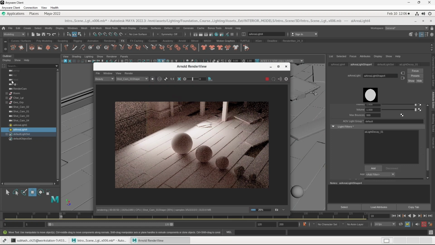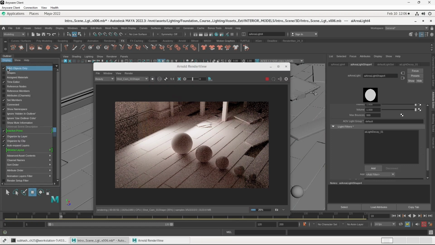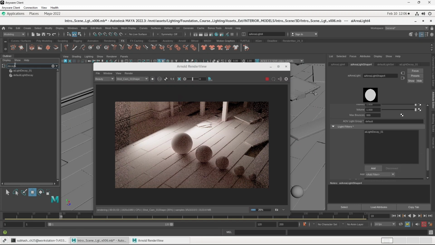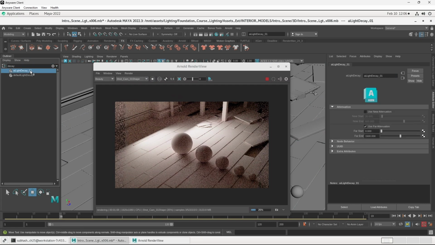In order to see the light decay in the outliner, go to display and deselect DAG objects only. Type decay in the search bar and a list will appear with all created decays. So we can select from this list as well. And that's all about light decay, and we will discuss the light blocker in the next video.